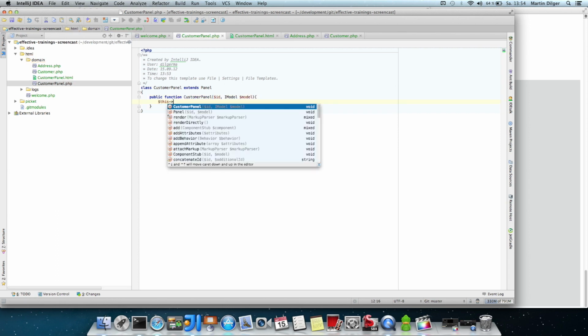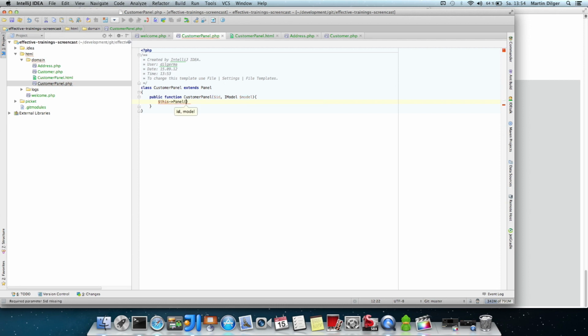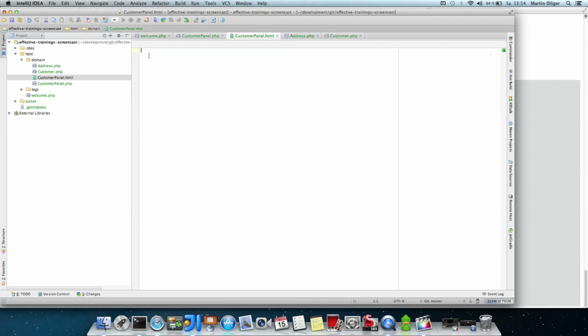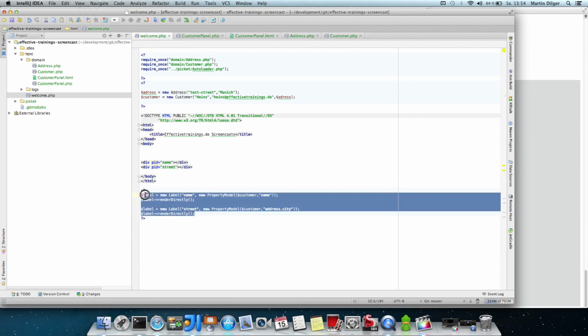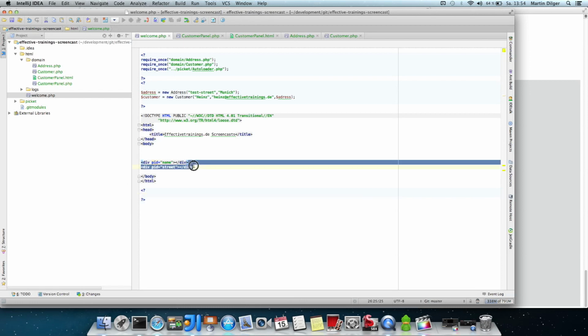And we say this panel, this is the super constructor if you come from Java, and $model. Okay, and here we say hi, this comes from a panel. And on our welcome page, I don't do that because this is pretty complicated. And we say here, write customer panel, and I create the new panel.